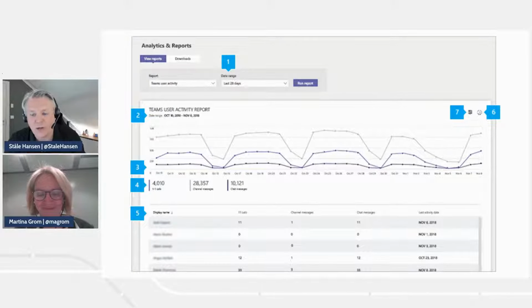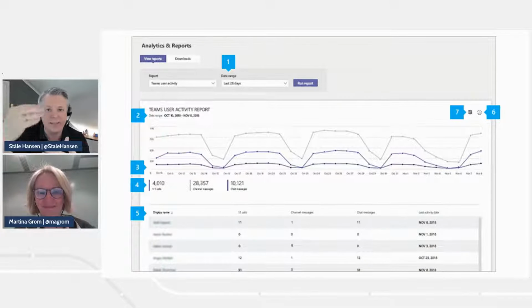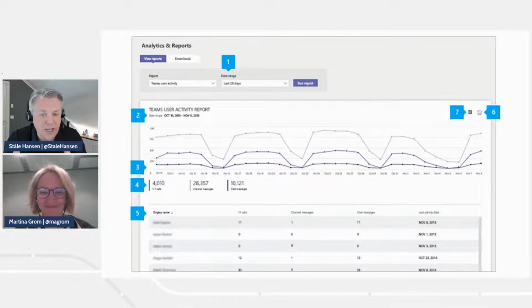And as we talked about earlier, what is a one-to-one call? Well, typically it's an ad hoc call where I call Martina and we are having a call. I initiate that from the chat maybe, or from a channel, but it's just us in the call. But it could also be me calling Martina's cell phone number. That's also a one-to-one call. So these are all the one-to-one calls in the platform.